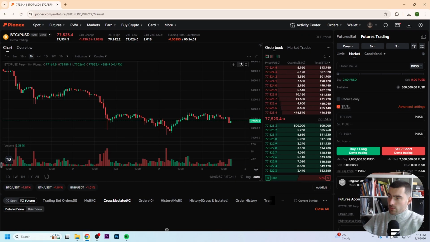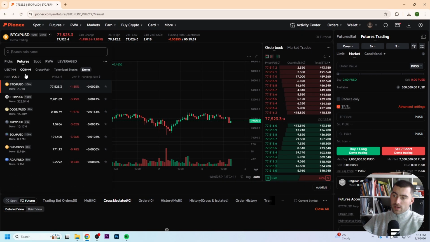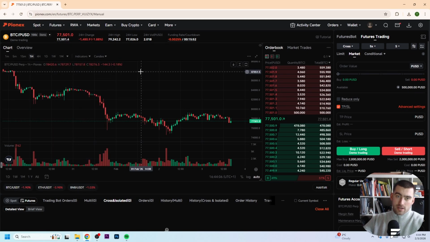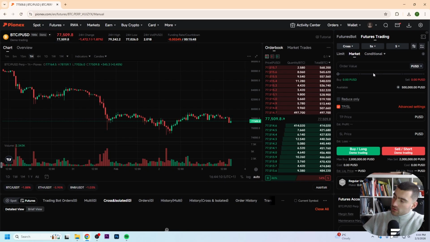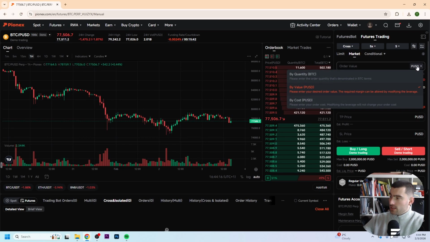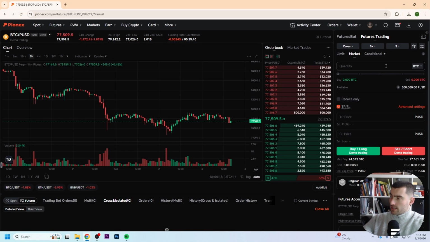So the first thing that we want to do is select the one that we want to trade with. So let's say we want to trade with Bitcoin, and now it's PUSD because we are a demo account right now, and normally it's USD. But from now what we want to do is we want to select market, and then we want to select here the order value. You can do this for PUSD, or you can select Bitcoin right here, what you want, but I prefer the order value.